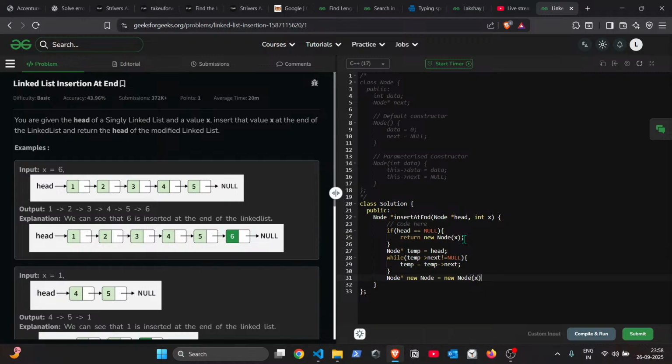Sorry guys, my bad. Temporary will point to the next of the node. We create the new node. Over here we have created the new node. Then we present this new node. Then we add the return function over here.